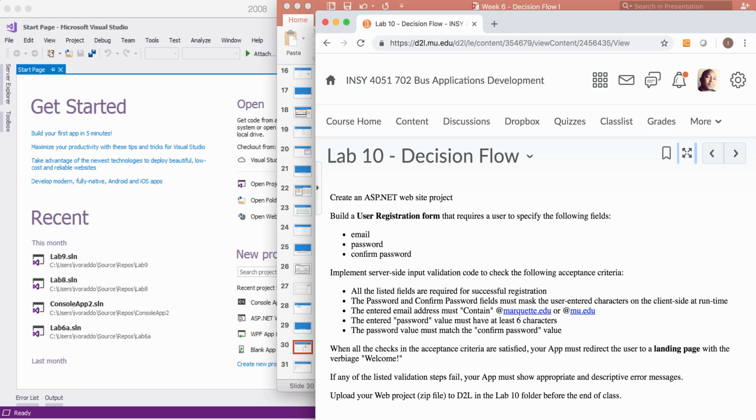We need to be able to check if the email address is a marquette.edu email or mu.edu email address. We need to make sure that the password that the user entered has at least 6 characters and that the password field matches the confirmed password value, right? When all the checks meet the criteria that we identified up top, we're going to redirect the user to a landing page where there might be some information, some verbiage like welcome. And then once you're done, you can zip up your project, upload to D2L.